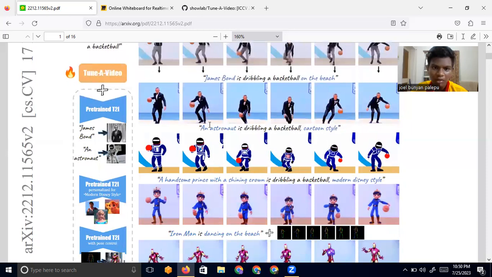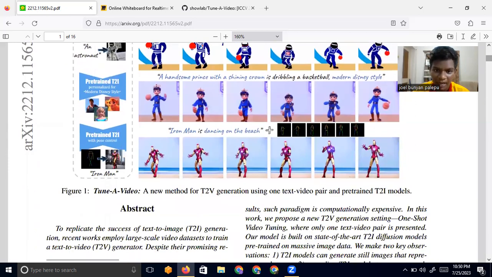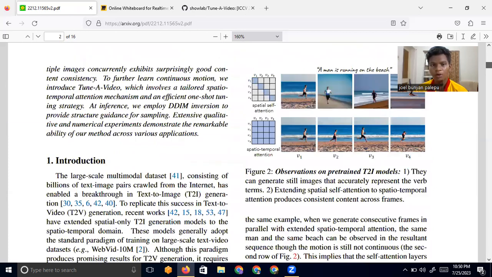We could do the same for different examples. An astronaut is dribbling a basketball, cartoon style, and you will get this good video. You could also try a prince with a shining crown is dribbling a basketball, modern Disney style, and you'll get the video. And then, Iron Man is dancing on the beach. It does not only have to be basketball. You could also put in these conditions. So rather than just the text, you could also input a sequence of actions or video, and the model will generate the given output after fine tuning it. So this is the model. We will be performing one-shot training.